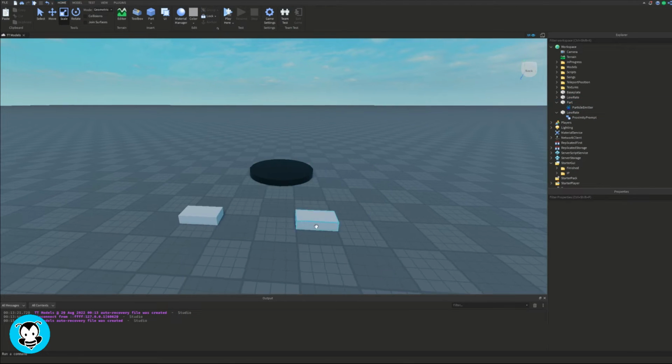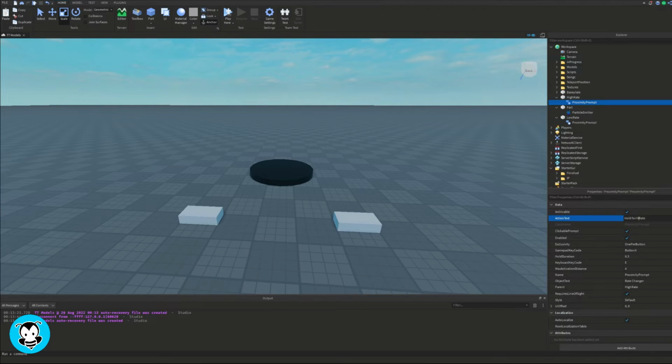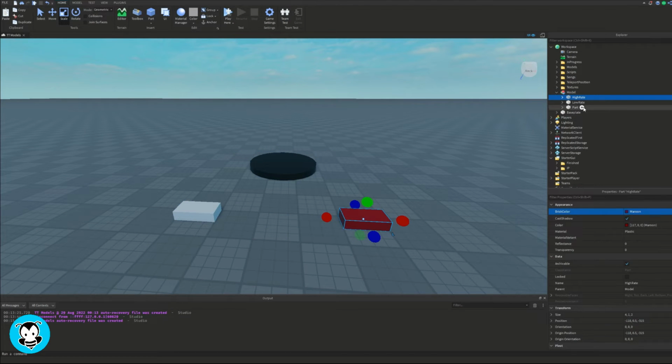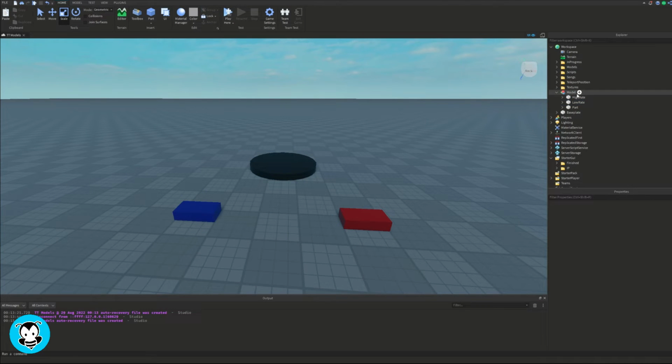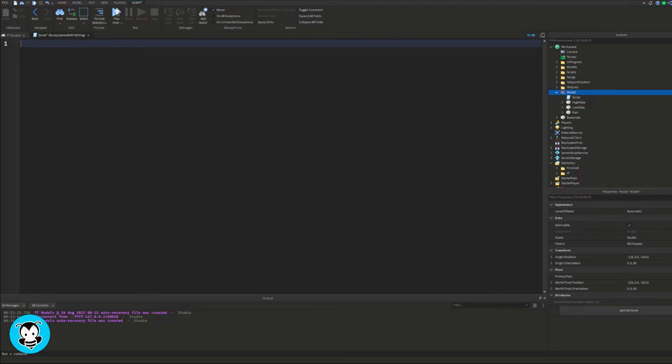I'm going to go ahead and duplicate another one, and instead of it being low, it's going to be a high rate. And then I'm going to go ahead and edit the proximity. Group it all together in a model. I'm going to change the color of my two parts. And then let's go ahead and add a script inside of our model.